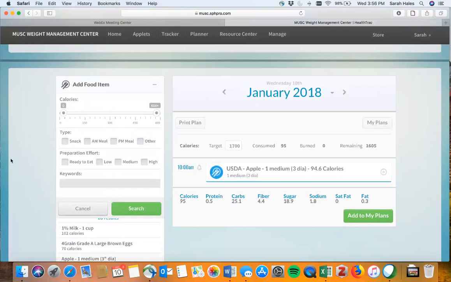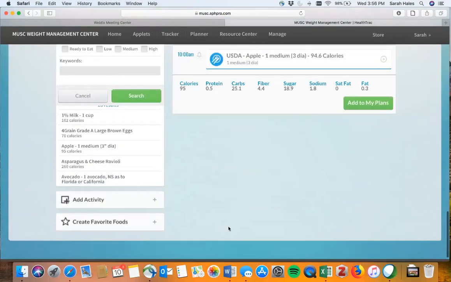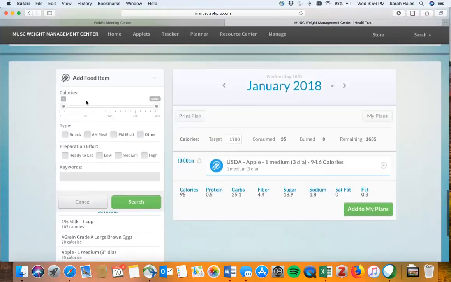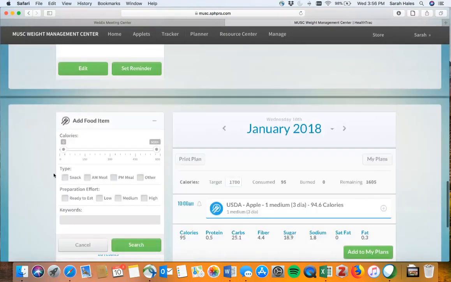This can get a little bit more sophisticated. You can create your own food items, things like that. So, if it's a recipe or maybe something that's not listed in the database, that is something that you can do right here. So just keep that in mind. That's also an option as well.